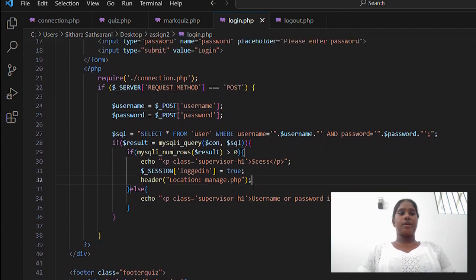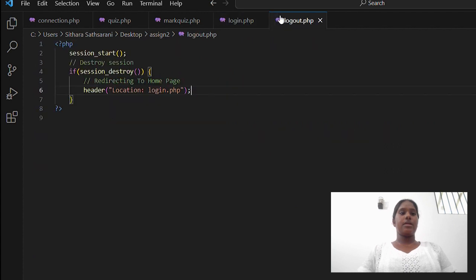Logged out PHP. The session start function will start the session. In the code for logging out, the supervisor is logged out by destroying their session. After logging out, it redirects the supervisor to the login page. An if statement is used to achieve this.